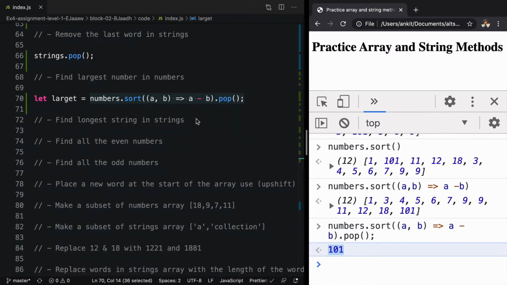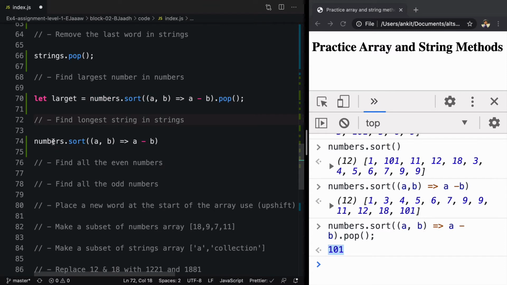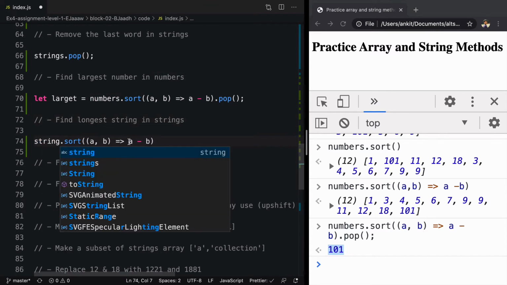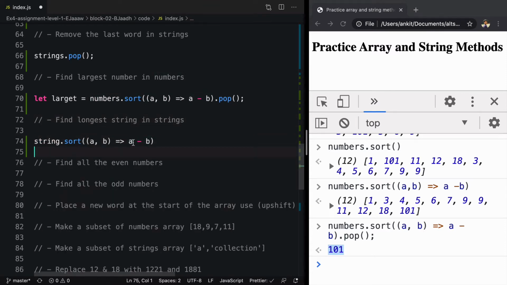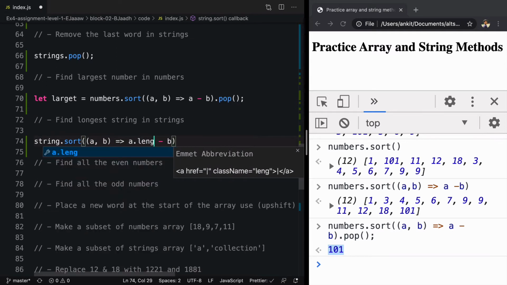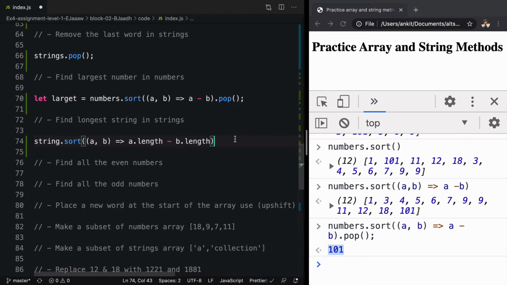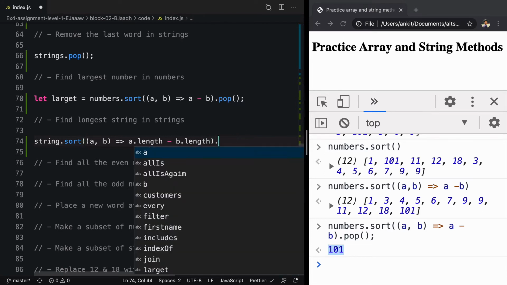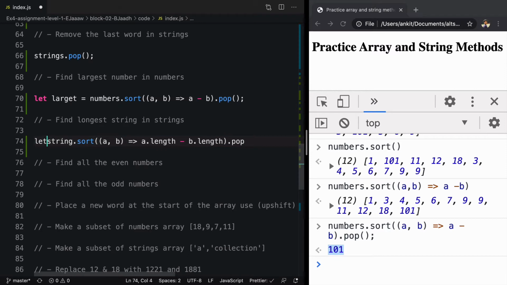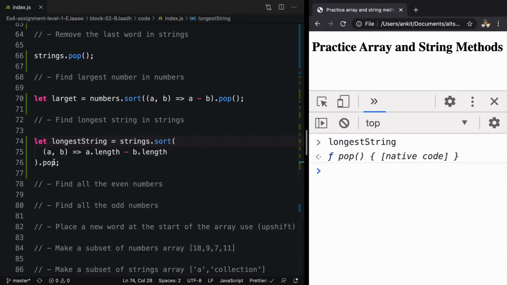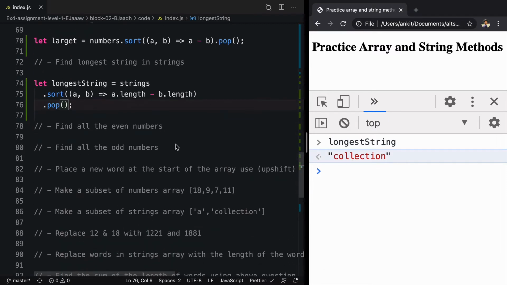Find the longest string. So here what we need to do again is we will be able to sort strings, and we are not sorting it based on number, we are sorting it based on the length. So here we'll say a dot length, b dot length. In that way we'll get the largest one at the last, and we'll say pop, we'll store it, we'll say longest string. We need to call this method, and here the longest is collection.